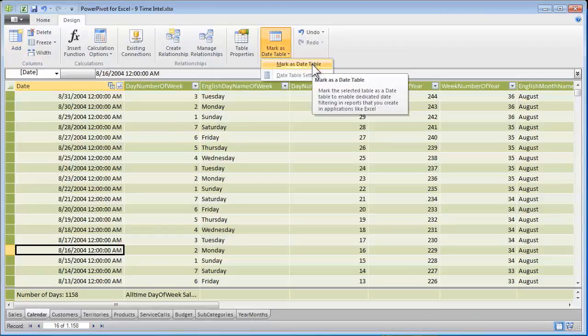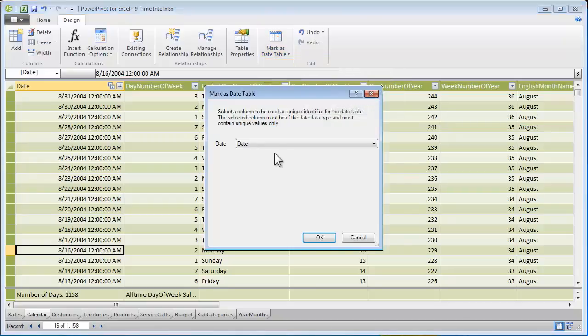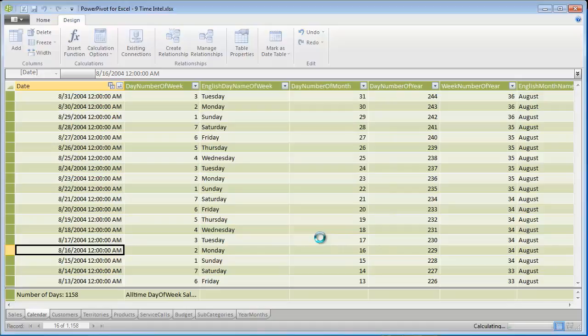When you click this, whatever table you're on, so calendar in this case, is the one that's going to be marked as the date table. And it's going to ask you, what's your date column? What is the column that fits those criteria we talked about earlier? Unique, doesn't have time values in it, doesn't have gaps. What is that column? Okay, so we're going to go ahead and specify that. It takes a second to apply all of its changes behind the scenes. All right, now we're done.